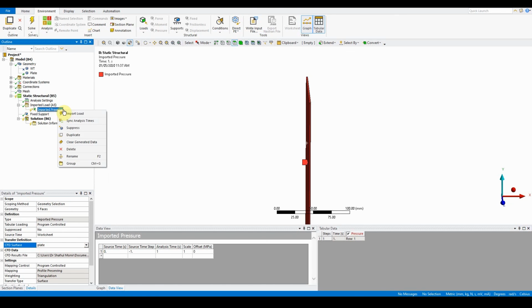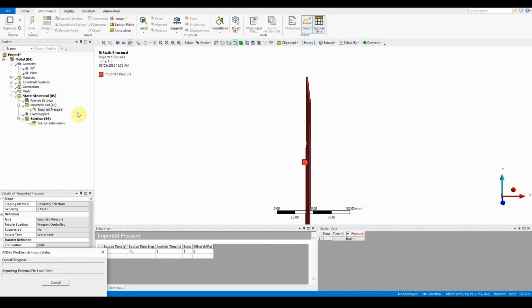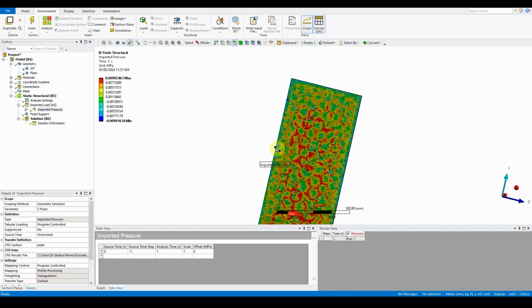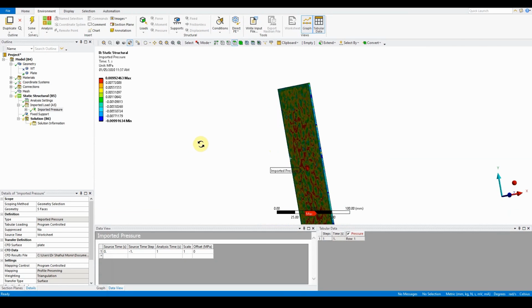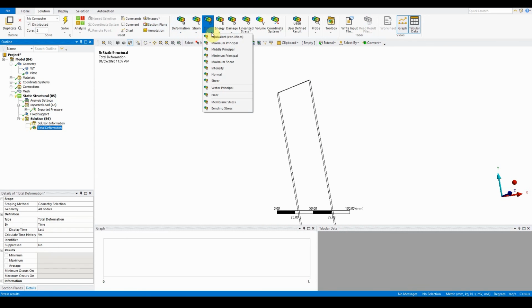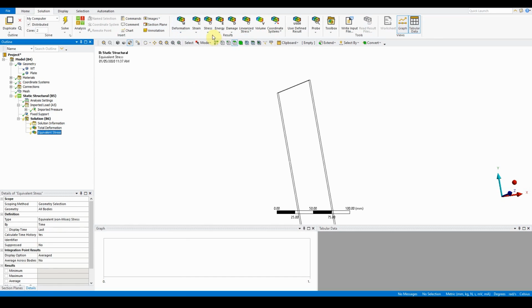Right click on that and import load. What it will do is import the load from the ANSYS Fluent onto this one here. As you can see, it's imported the pressure loads. Now, solution wise, we want some total deformation, we want some stress, for example equivalent von Mises stress, and we want the error as well, because that will tell us if the mesh is correct or not.